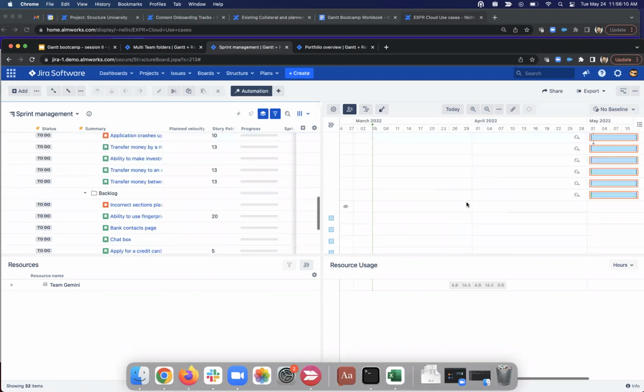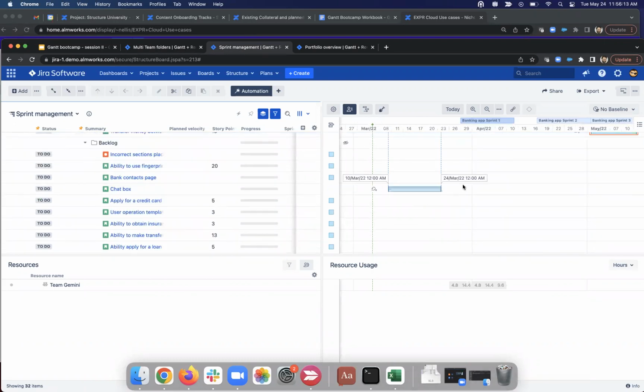So if I did have another project down here and I was grabbing another team's sprint, rather than the banking app sprint, I would show the relevant sprints there. But yeah, we can show them on the timeline, but not all the time.